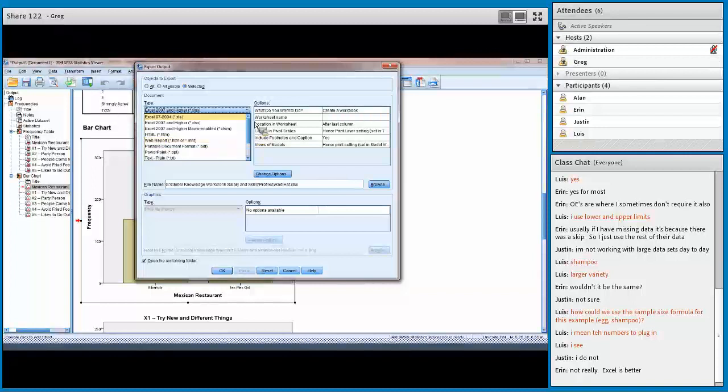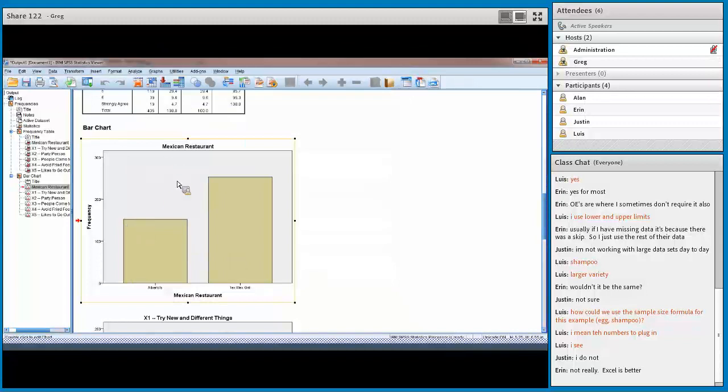You can create a standalone PowerPoint with it. You can export it to Excel, not sure why. To HTML, to web reporting, you've got options there. Plain text, you can ship it out as a Word document. So you've got options there. And then you would simply, again, browse, point it to where you want it to go, and hit OK.